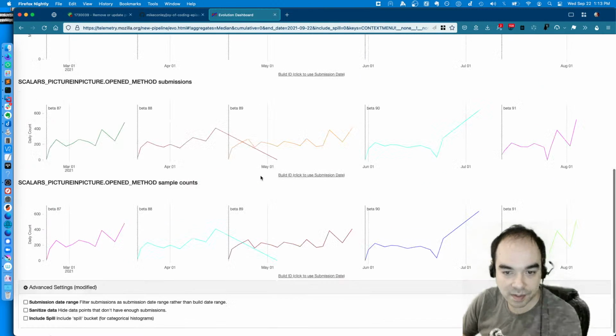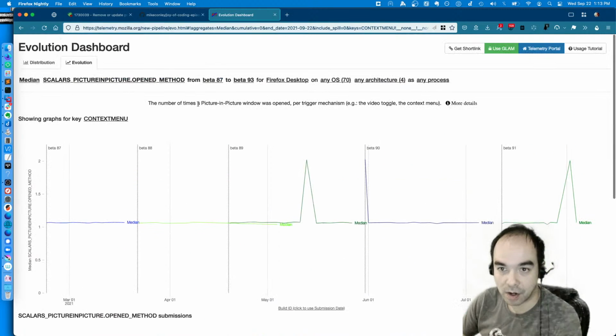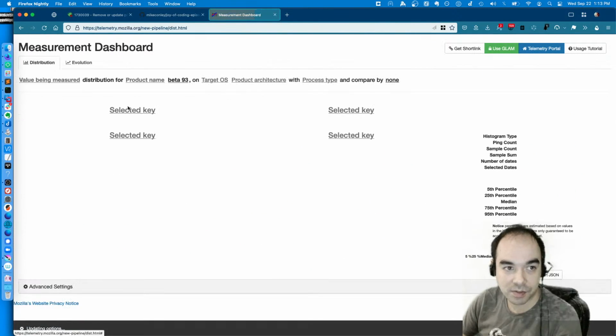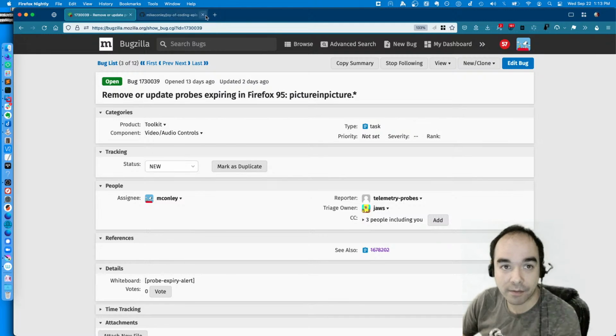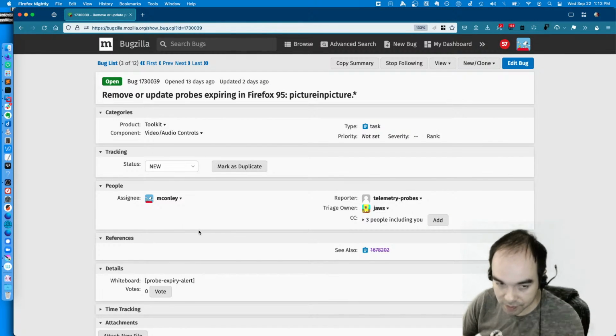I just wish that this visualization actually showed it off. For some reason, I wanted to show you the distribution, but it's not showing up. So that's kind of disappointing. Anyways, that's all to say that we have a bunch of probes that measure different things.